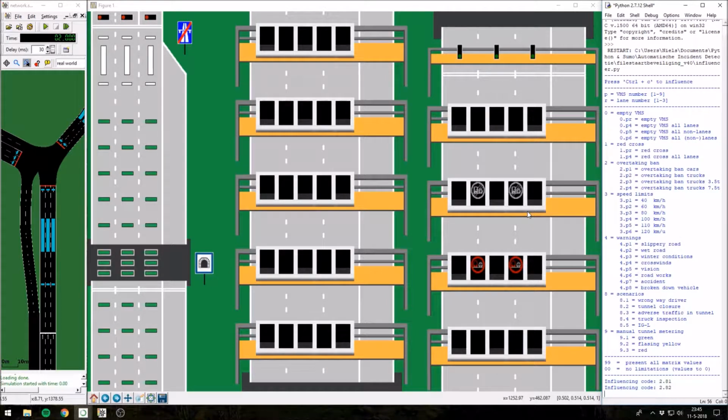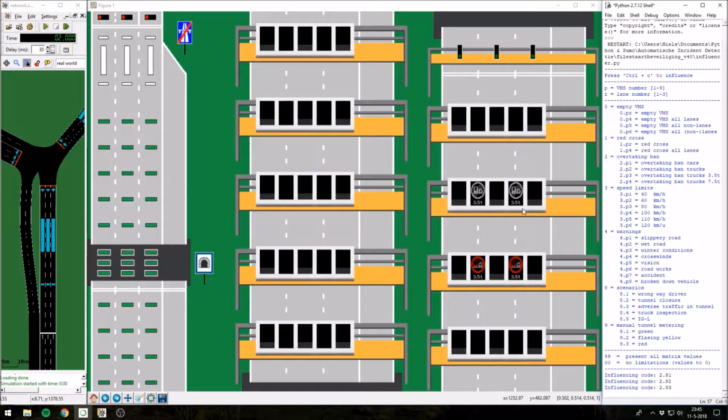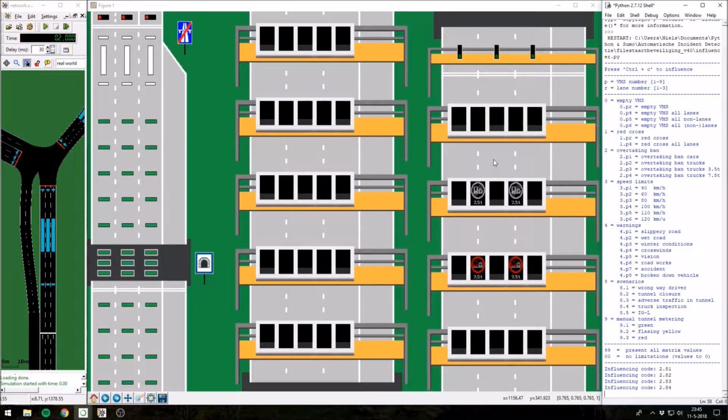I can do the same thing with an overtaking ban for trucks of a specific weight, so let's do 2.83, and it now says 3.5 tons, and I can do the same thing for 7.5 tons, so 2.84.